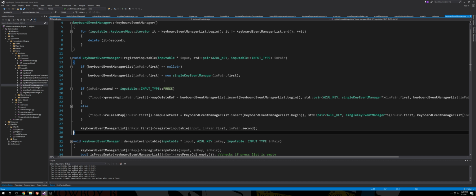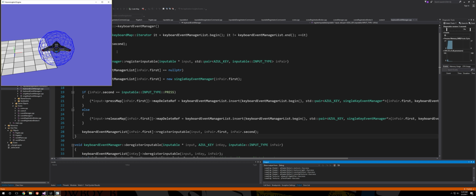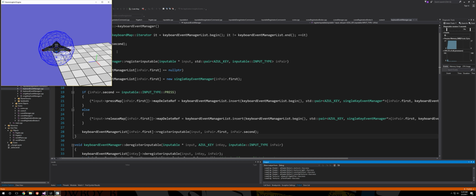If it does not have a single key for the given key that it was provided, it will create a new manager for that single key, and then that single key in turn has a push and a release list that will go through on cycle to check to see if that key has been pressed. As you saw in the demo, I have the camera following the frigate for the scene, for the camera being a part of the scene.